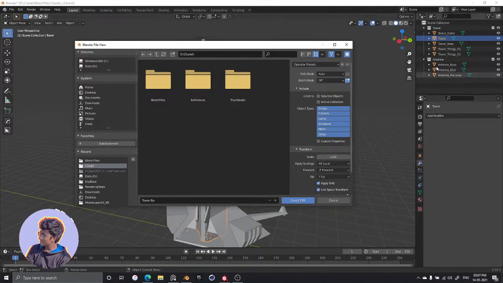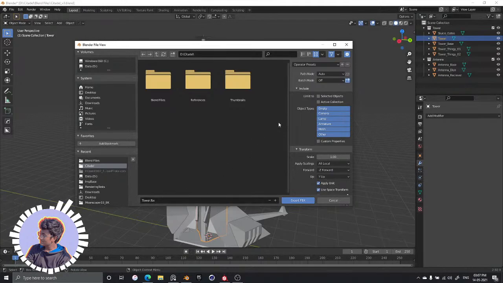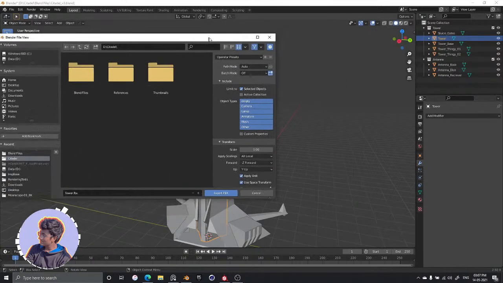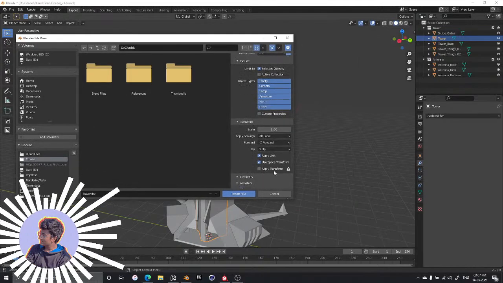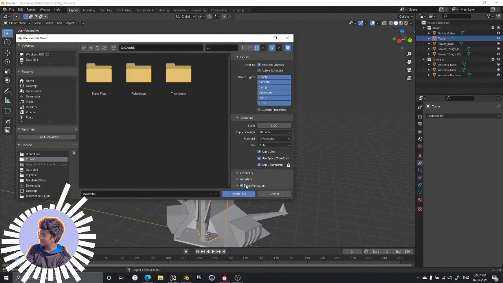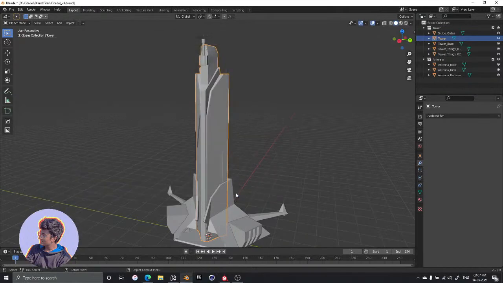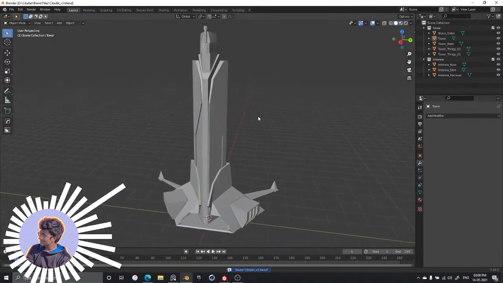I'm trying to match the naming that I'm using for the objects within the scene collection with the name I'm giving the FBX file. Again, limit to the selected objects, otherwise the entire thing will be exported. Even though I did apply everything, it is always nice to keep apply transform on. Animations not required since we don't have any. Other than that, let's export. Okay, now we have exported that. We won't be coming back into this.